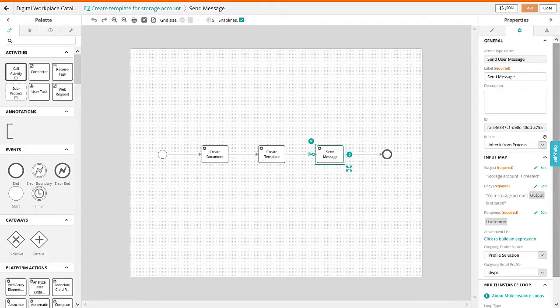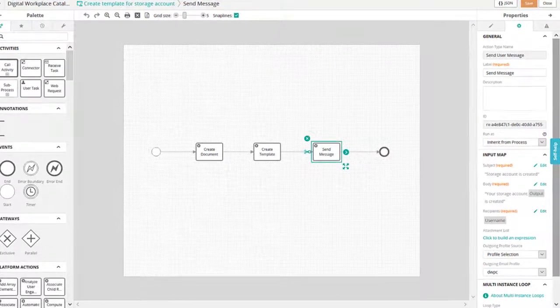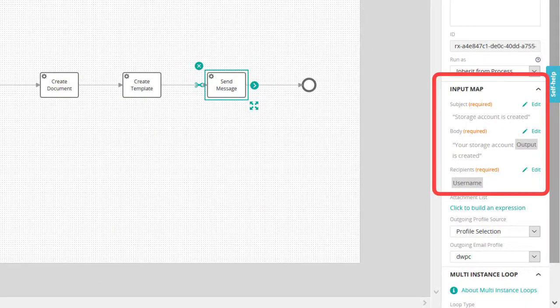To notify the user about the storage account creation, use the Send Message element. In the Send Message element properties, specify the email subject, body, and recipient.